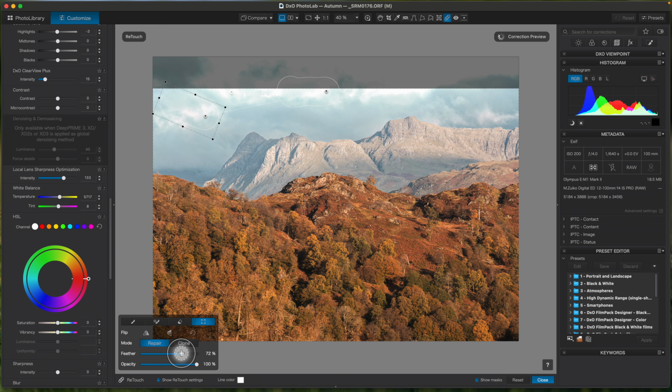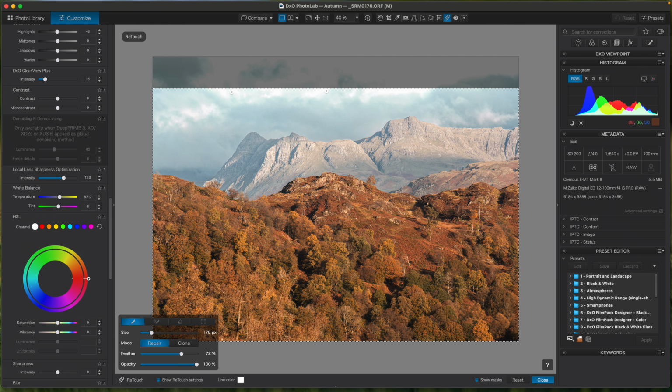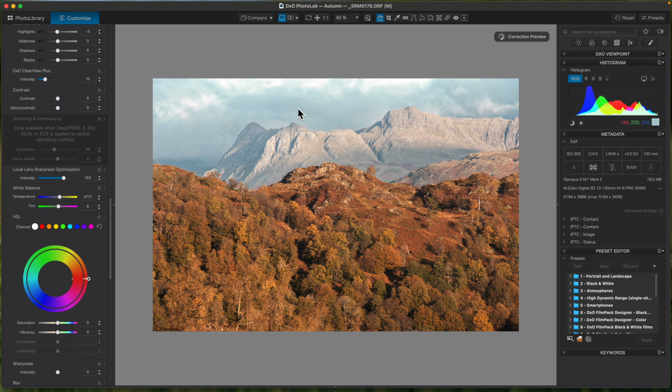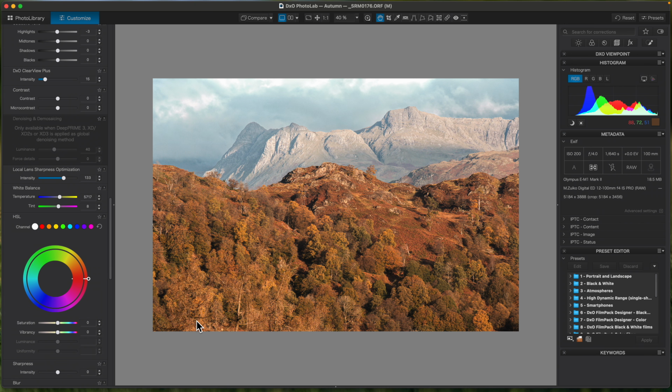As you can see, I've got it on opacity 100%. Sometimes it's quite good just to drop that opacity down when you're doing these. So if I can click on them, I'll just drop it down slightly. Just doing it all by eye. That's not too bad, so I'd probably leave it at that.